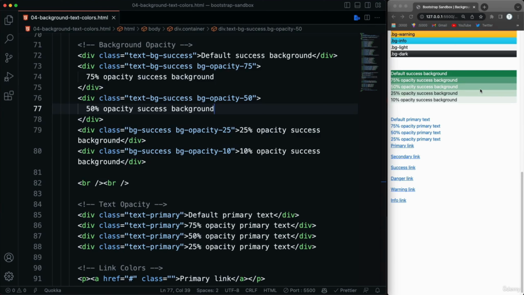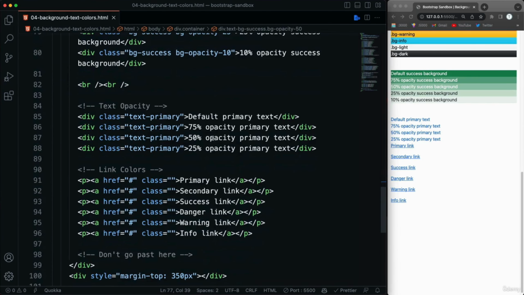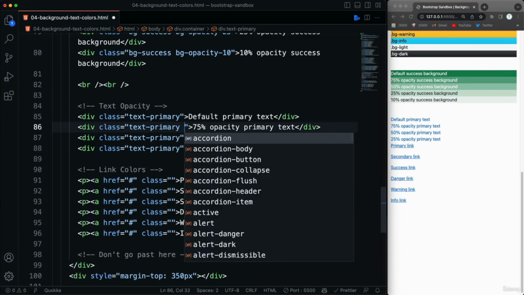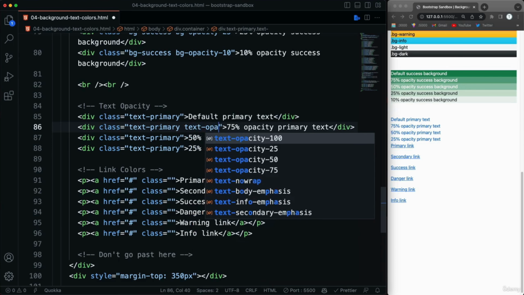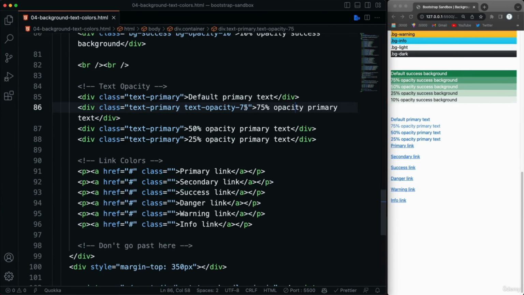But if you're just using the default Bootstrap CSS and you want it to be a little lighter, you can always use these opacity classes. And then at the same time, we also have our text opacity. So here, let's do text-opacity-75. Okay, so you notice that this right here is a little lighter.